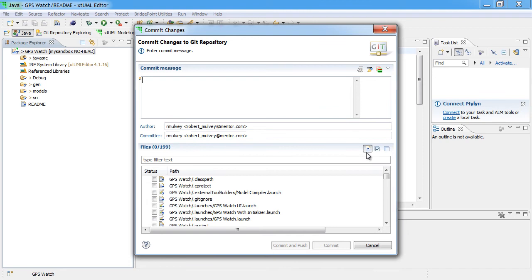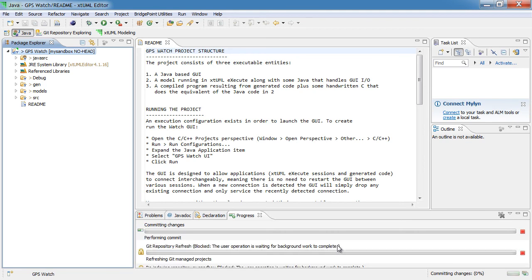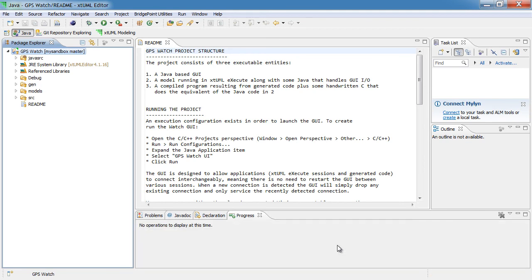Since these are all new files, we need to make sure to select the checkbox to select all the new files, and we can add a comment to the check-in. Congratulations, you've now added a model to a local repository.